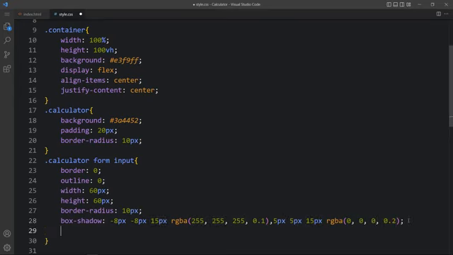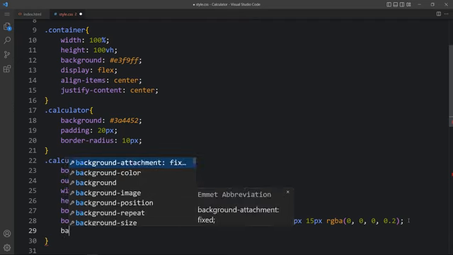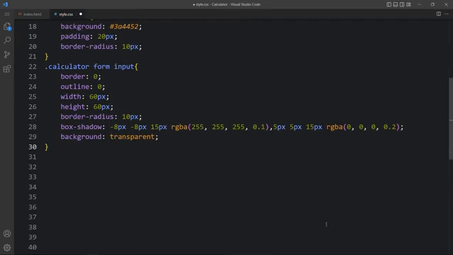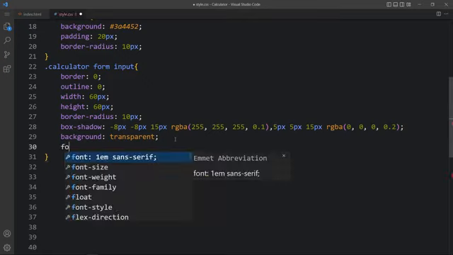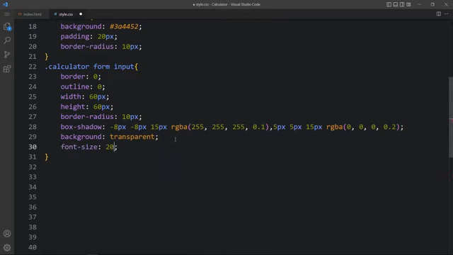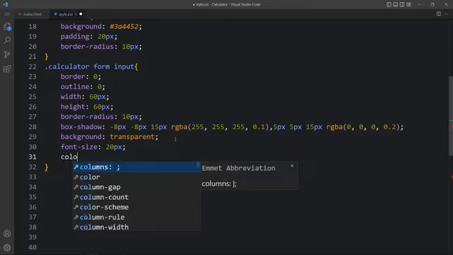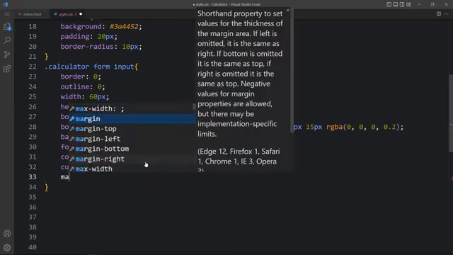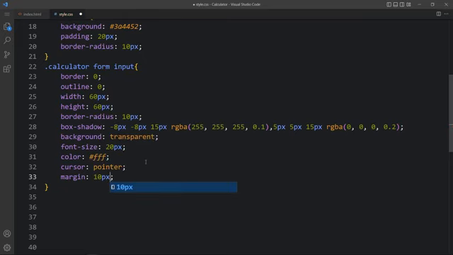Then we will add the background. Background will be transparent, and let's increase the font size. Font size will be 20 pixel, and color will be white, and cursor pointer. And we will add margin. Margin will be 10 pixels, so that we will get space between all the buttons.